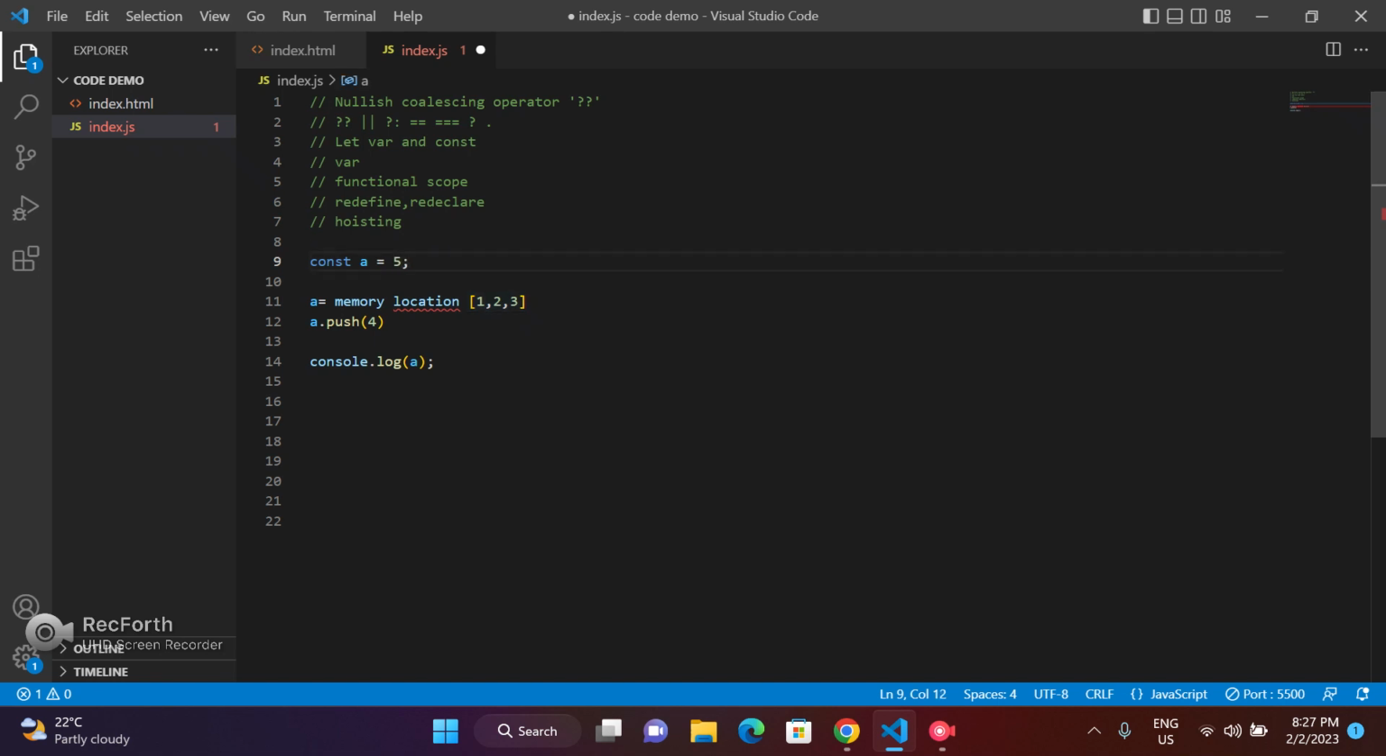Can you explain one second? See, over here we are writing 5, so this means you are assigning a value 5 to a constant variable. A variable is a memory location. Just assume that this is the memory location where 5 is assigned. In this memory location, the value 5 has been assigned.